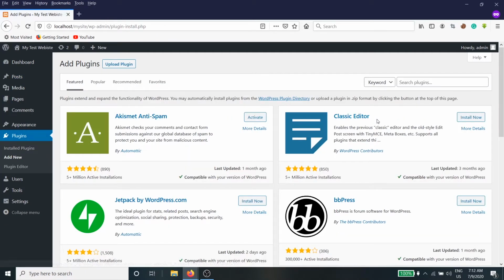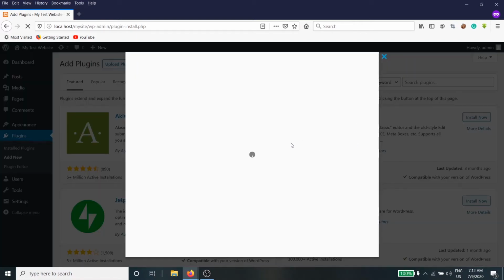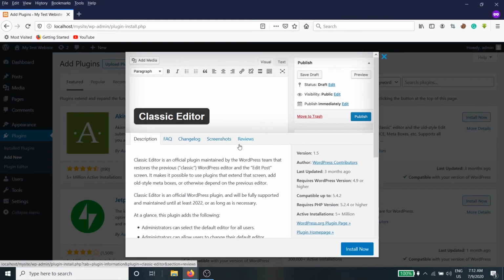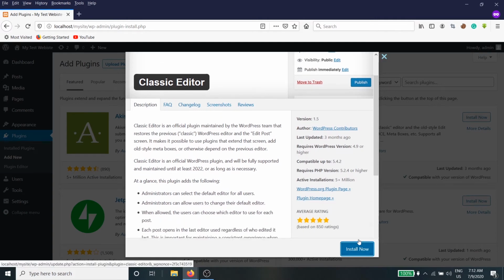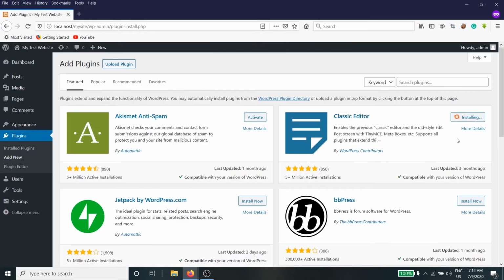And here you see the classic editor. If you cannot really find it in this place, you just need to go there and then search for classic editor. And anyway, so you just need to click on that and then you can see how it is, and then click on the install now button. Yeah, so let it install. Alright, now just click activate.